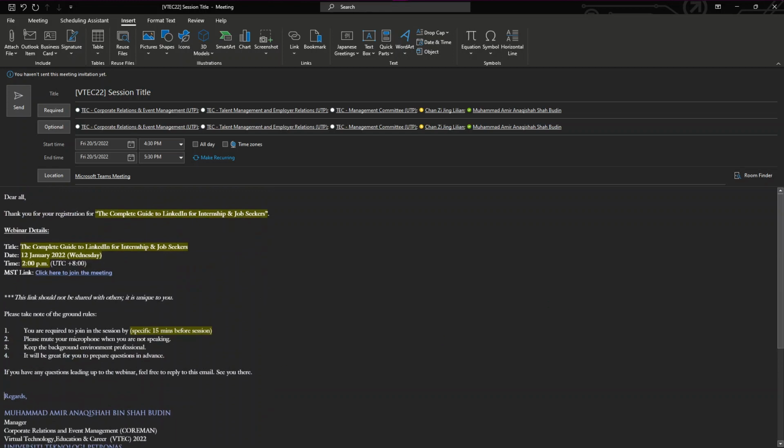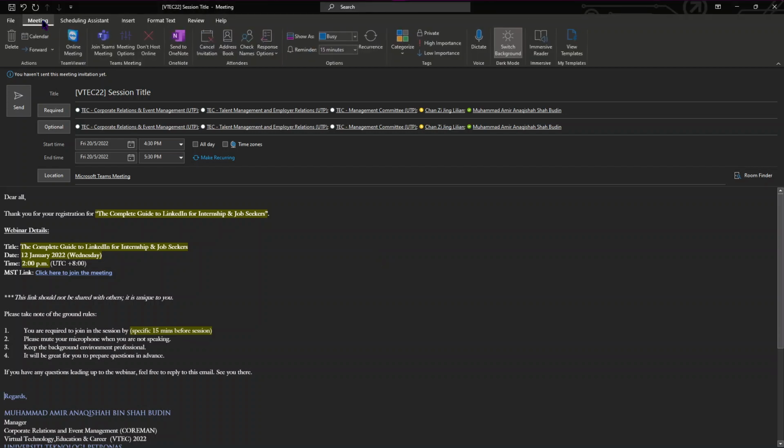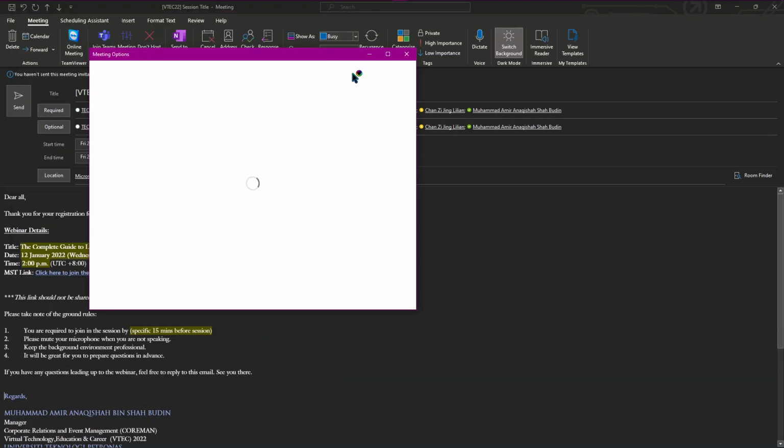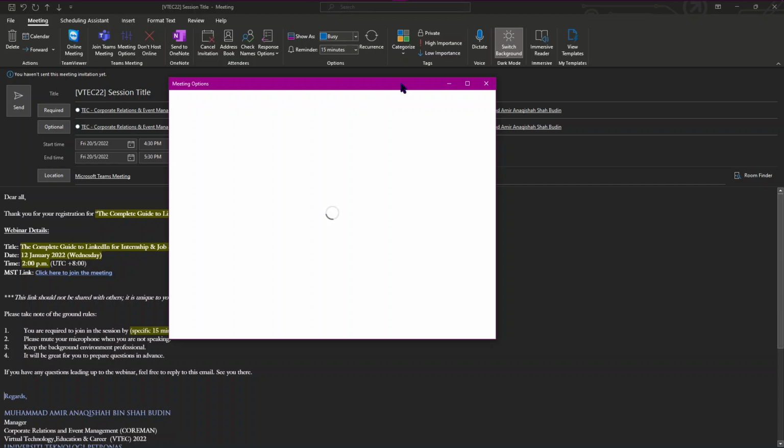Alright, so this does not end here, because if there are a lot of participants, you have to check something. You have to check the meeting settings. You can find it here and go to the meeting options, and you will get that part. It will load for a while depending on your internet connection.